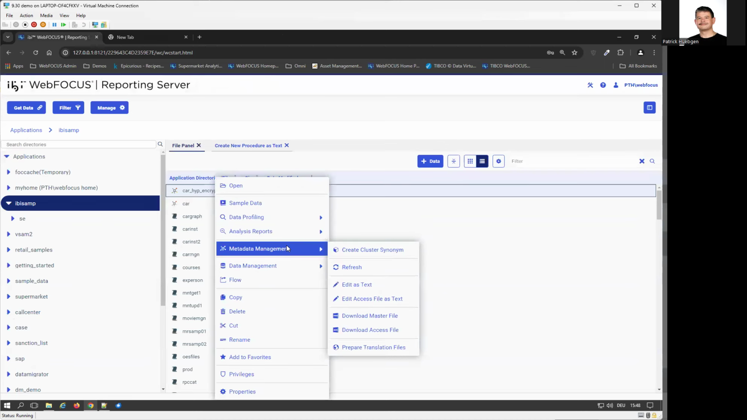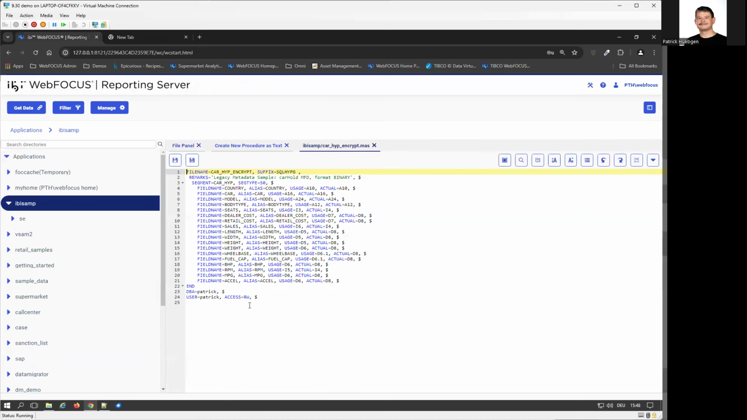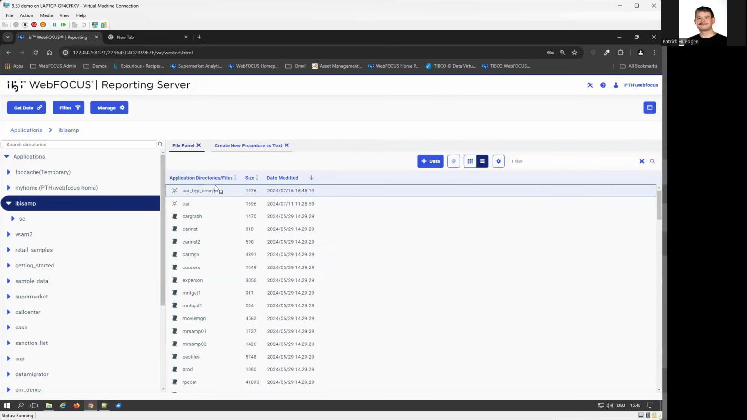Just to check, we can edit the master file as text. What we're adding in here is read-write access to the master file for the user Patrick. But you see, the master file is still in clear text format. Let me close it. So there we go.